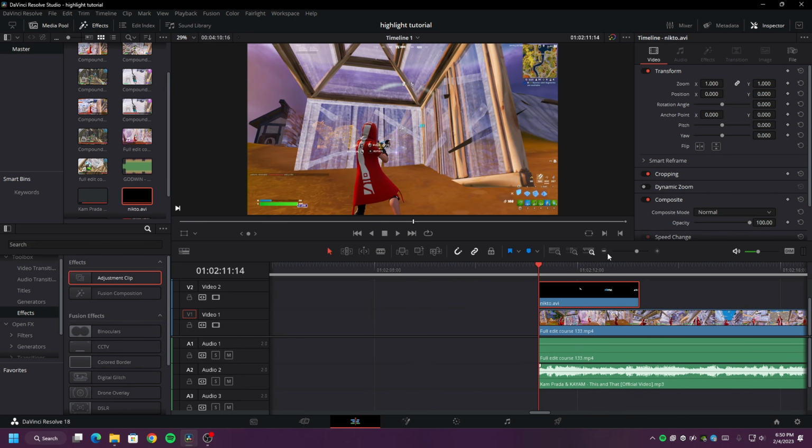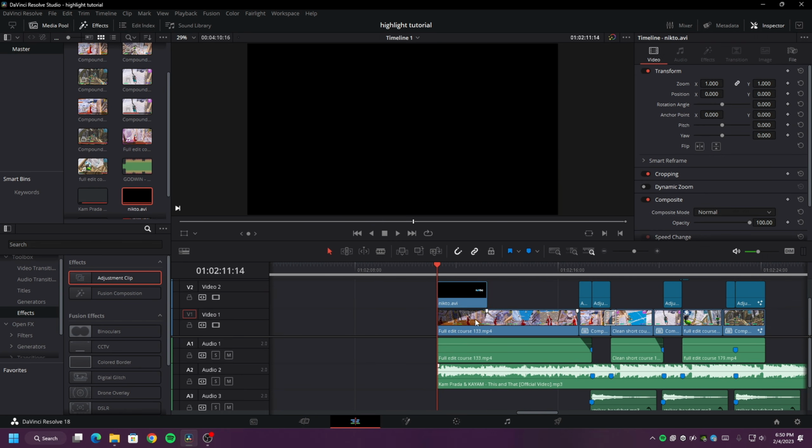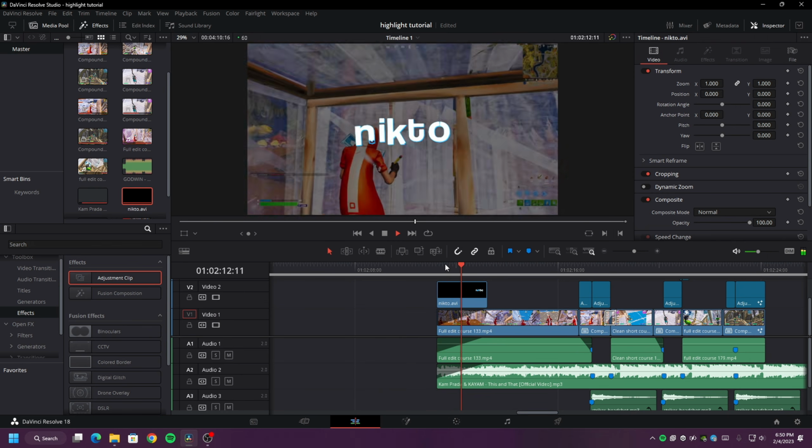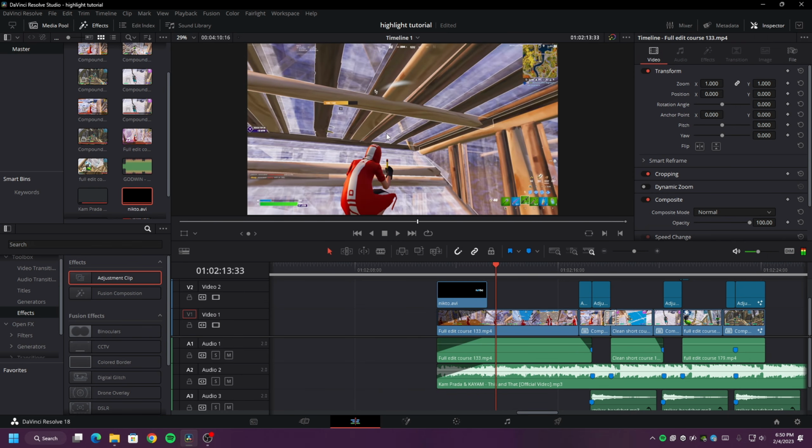So now what we're gonna do is just make a fade like this for the song as well and for the clip audio as well. Now it's gonna look like this. It looks pretty clean, but it was super easy to add.